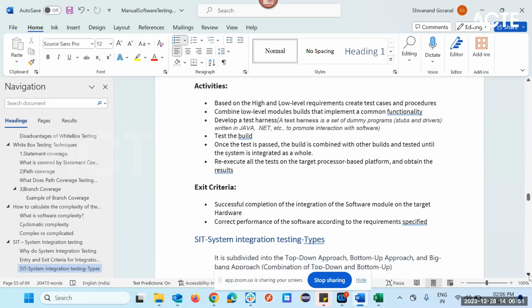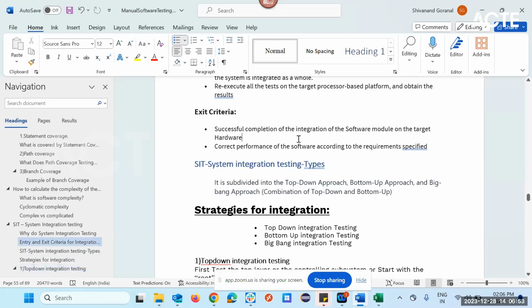What is the exit criteria for integration testing? If you have validated and completed all the modules, and the performance is correct according to the requirement specification, then you exit.